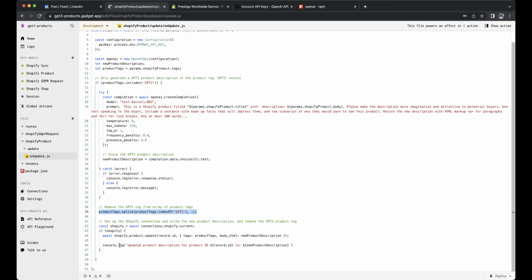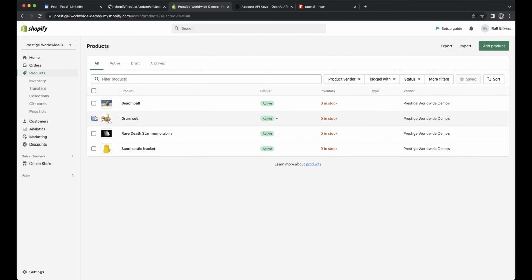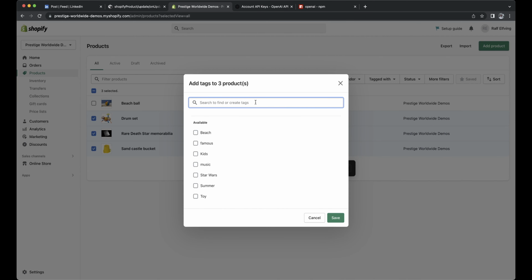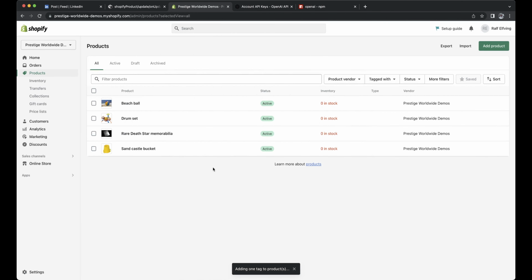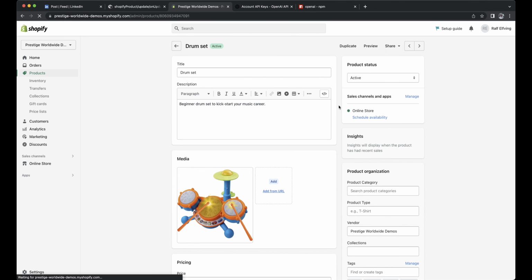And then lastly, I just do a little console.log to our internal Gadget log saying that I updated this product and include the description. And as I showed you, you can add a tag. It does this, and you can also do this in bulk. So we can take these 3 products here. We can add a tag. We add the GPT-3 tag, hit save, and give GPT-3 a few seconds to generate these. And then if we go into the drum set, I would expect to see a product description.